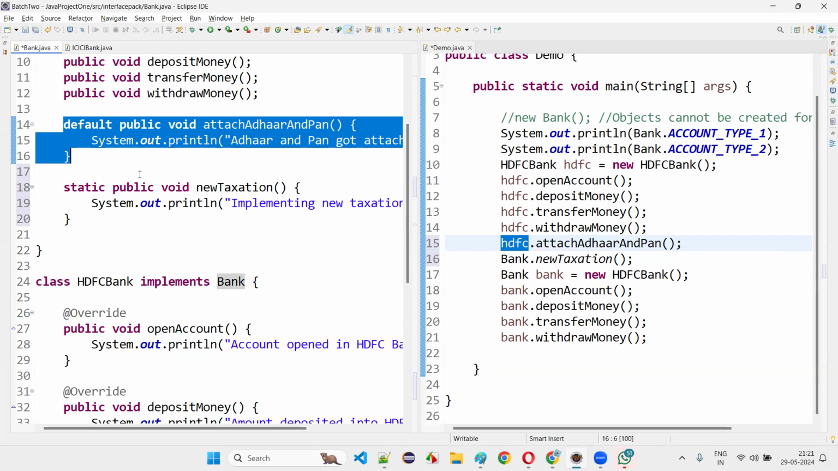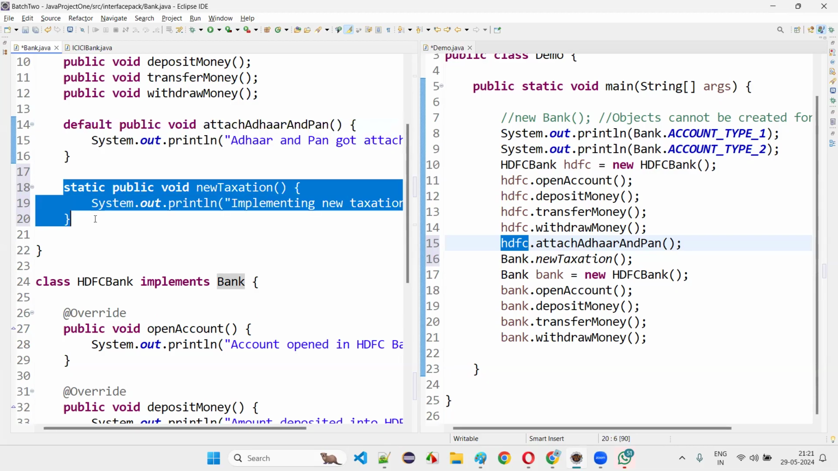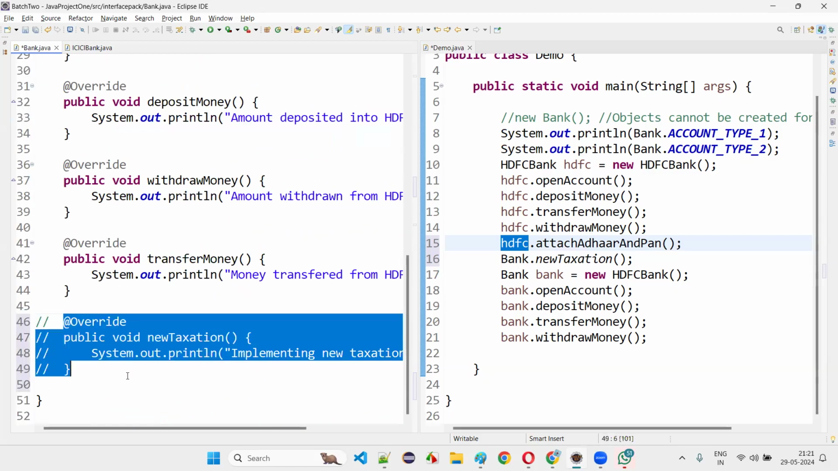Yeah, correct. Developers have the flexibility here. In whatever child classes they want to implement this default method, they can. They will simply introduce it in the parent interface, and then wherever they want to override the default method, they can override. But static methods cannot be overridden. That we have seen here, right? Static methods cannot be overridden.